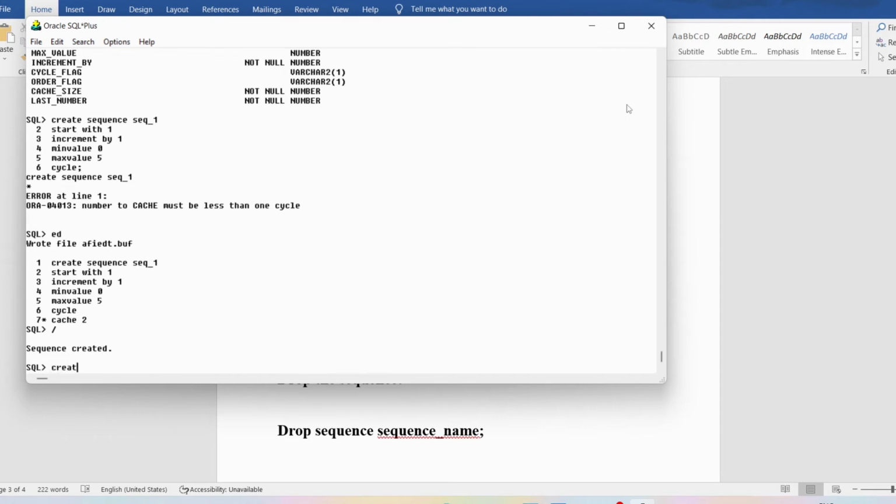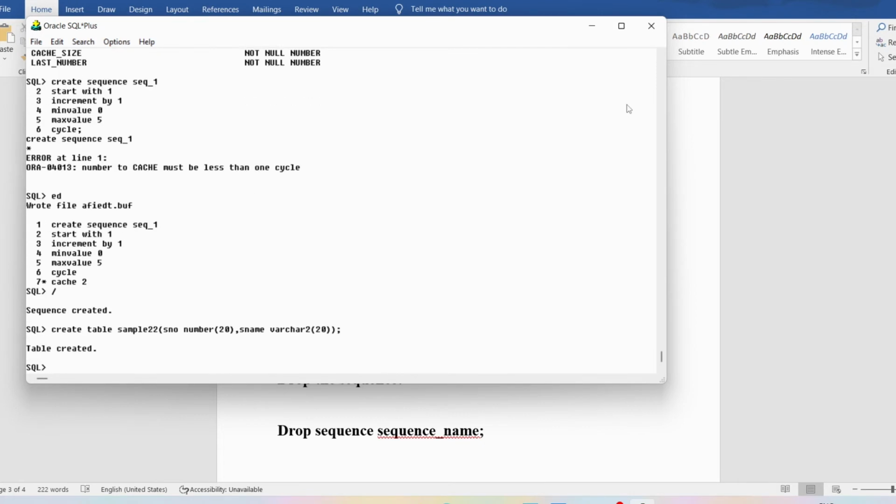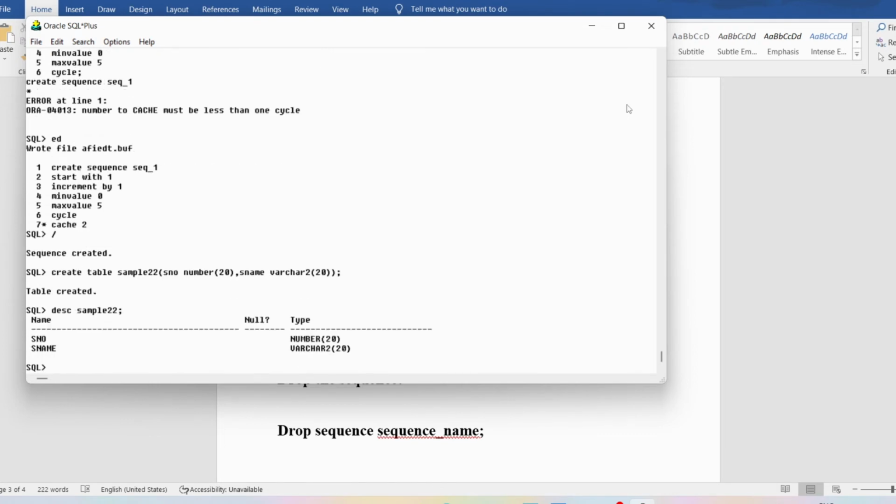I will create a table. CREATE TABLE, let me provide it as sample22. I will provide S number, which is a number of size 20, and then I will take S name, which is varchar2 of size 20. Let me end with a semicolon. The table has been successfully created. If you want to look at the description of the table called sample22, you can write DESC sample22.